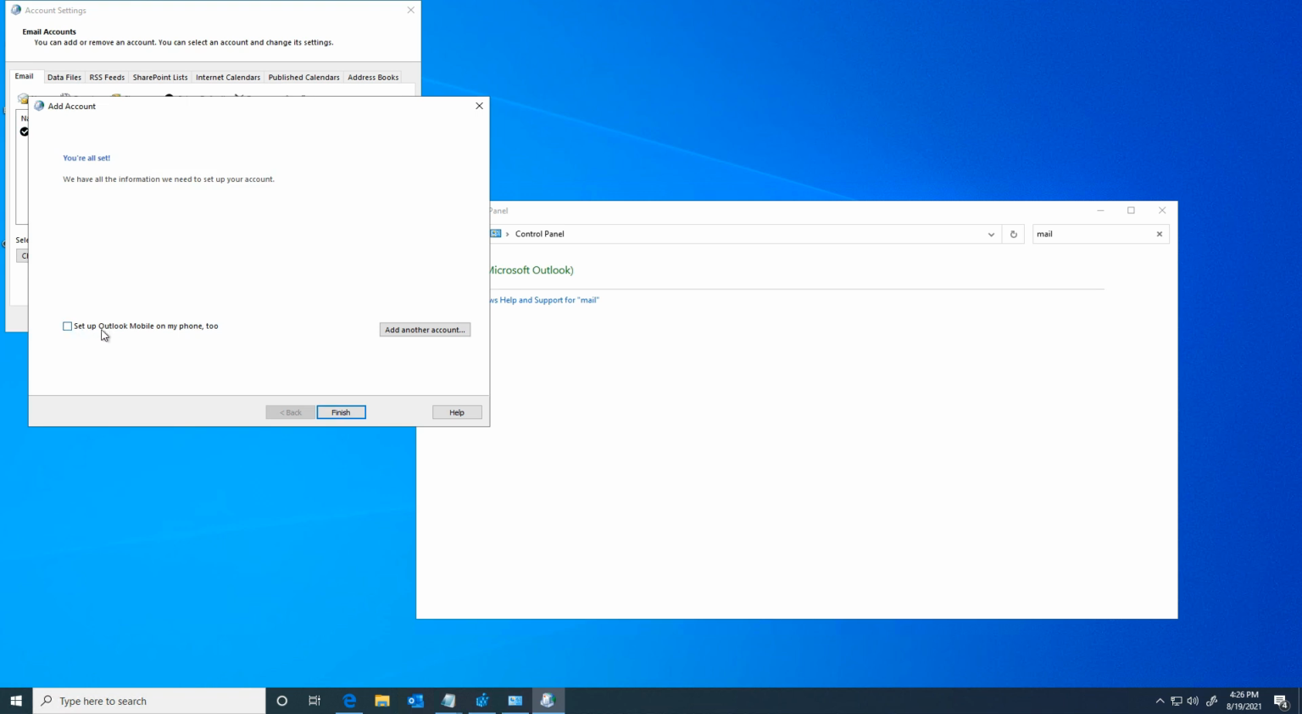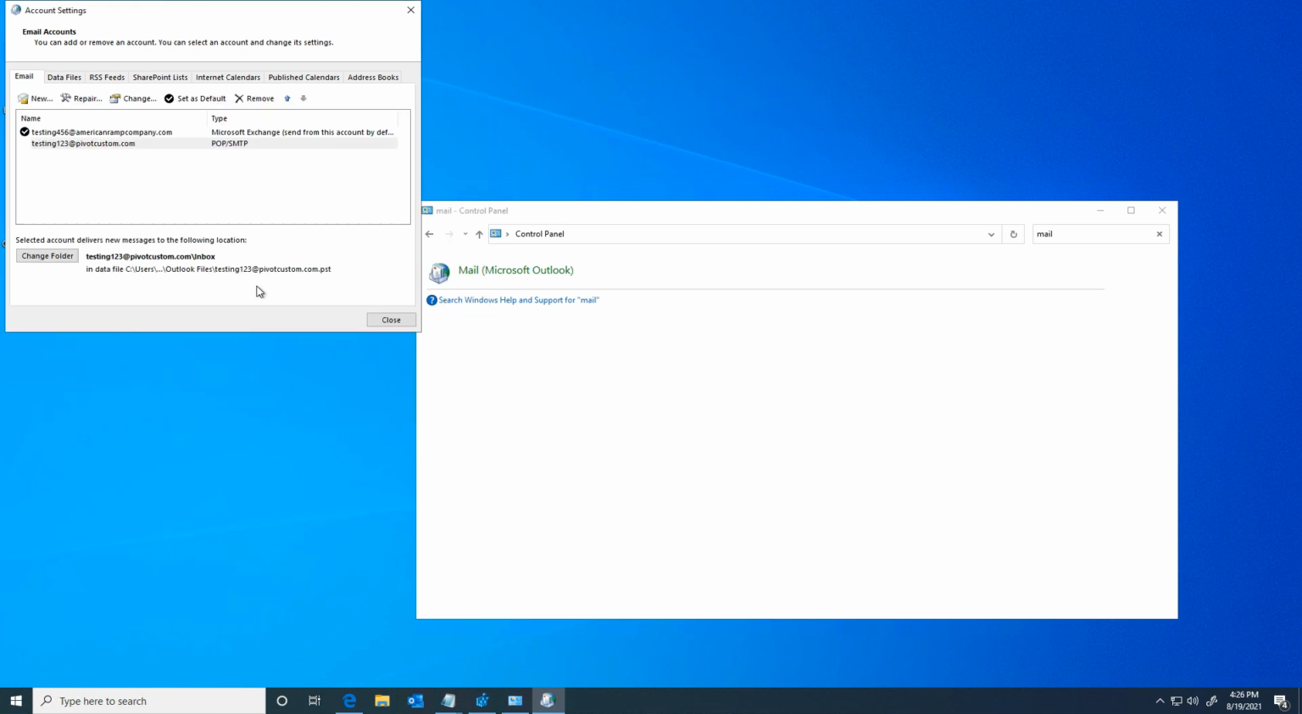And it's good to uncheck that. Mobile phone, finish. This does work on mobile actually as well. The process is obviously a bit different, but I have done it on the mobile.